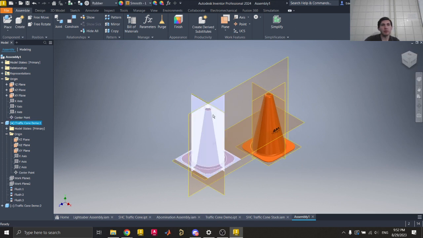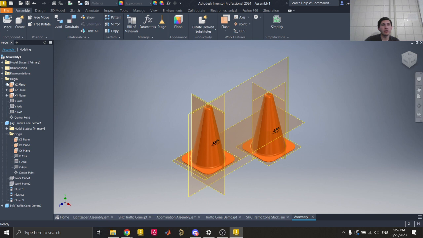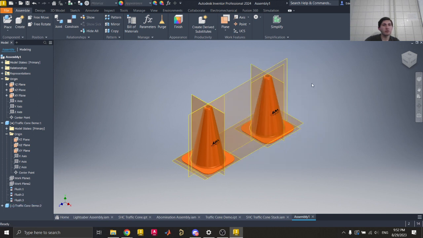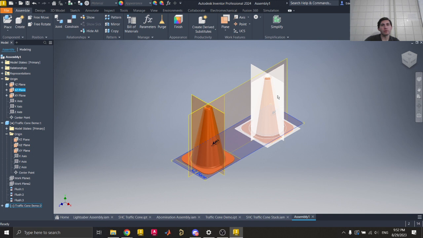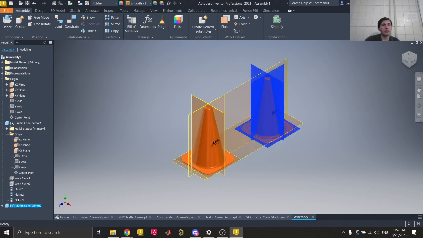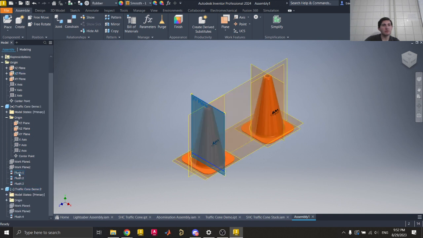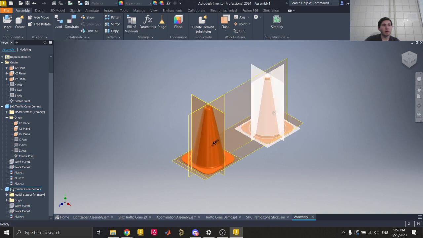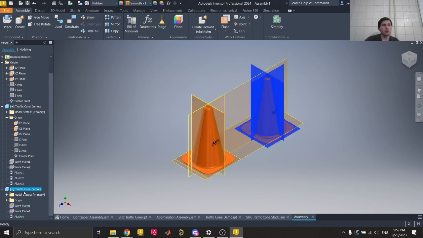So I did the 3 planes for that cone, and then I constrained them to the 3 origin planes of the overall assembly. But if you want to get rid of a constraint, for this cone I can hit this little drop down, and there are similar things for that first cone at the bottom of the browser section for that cone.